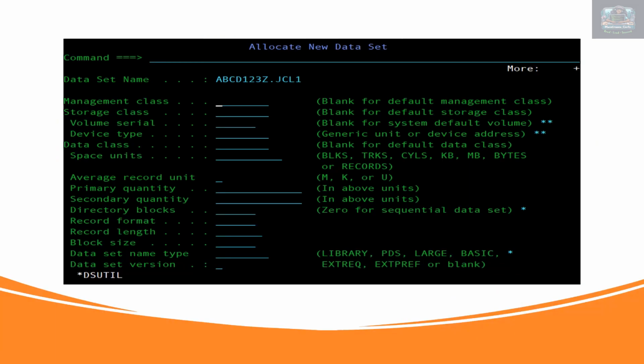So this is a panel where you give the space attributes when you're creating a data set through a panel. Now I'll explain to you about the primary quantity, average record unit, secondary quantity, directory blocks: how much you give, how it is getting allocated, and space units also. And space units, what is a block, what is a track, what are cylinders, how many KB or MB they are, how you give each and every point, and how they get calculated when you give certain numbers in those places.